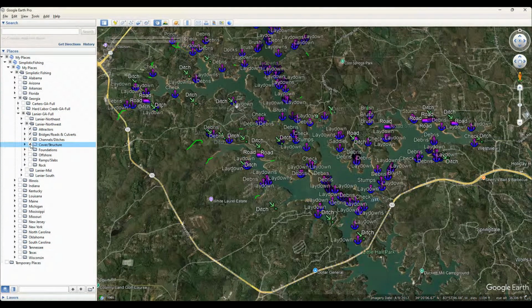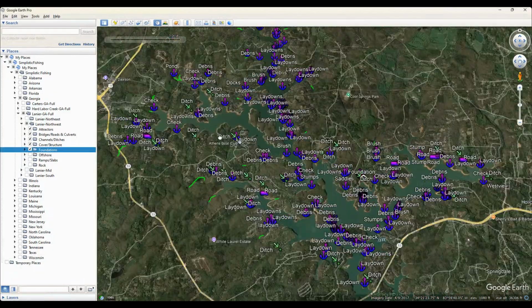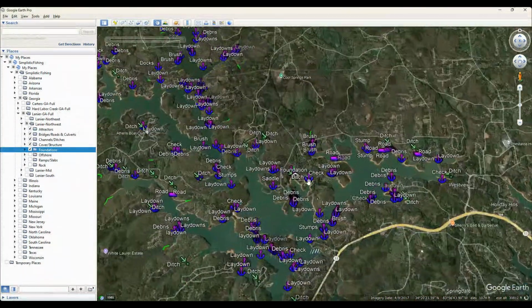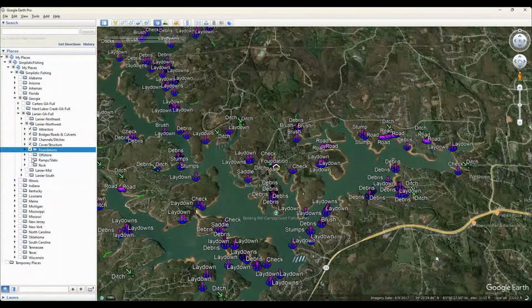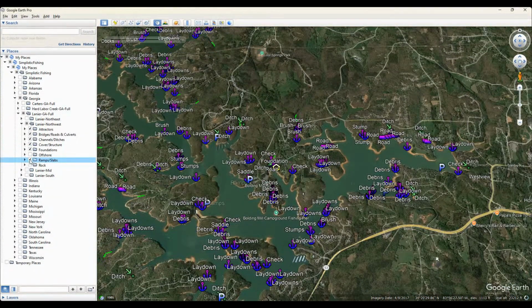Then next we have cover and structure. That's going to be all your laydowns, your debris. This is going to be all the stuff we're going to talk about tonight. We're going to kind of do an aerial review and fly through this and show you guys what we found there. And then we also have a few, I think maybe one or two foundations. I think one just popped up. I thought I saw one pop up right in here. A couple foundations that we found, so wanted to point those out to you. Offshore, we're going to talk about in a minute.